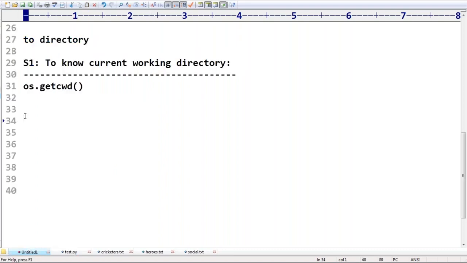Now my second one is to create a subdirectory in the current working directory. In D colon Durga classes, can you please create a directory? That's my requirement, right? How can you create a subdirectory in the current working directory?